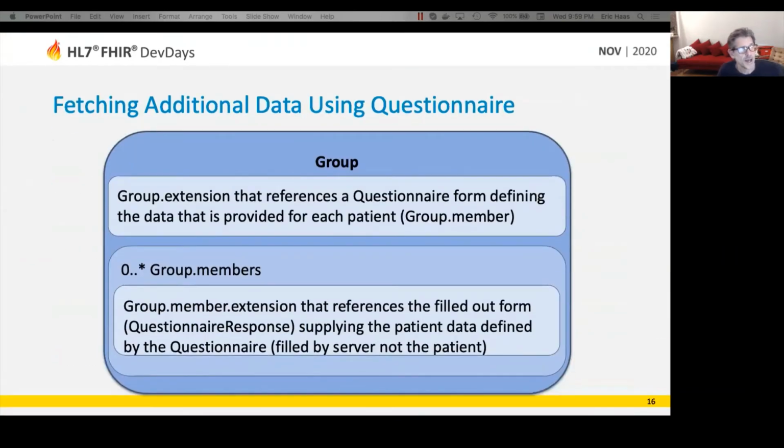In another case, we have fetching additional data using questionnaires. It's a little more involved because you have a questionnaire that defines the data that you're going to provide for each member, each patient on that list. And then for each member in that list, in the group, there is a group.member. Each group.member, we have an extension that references the filled out data, supplying the patient data defined in that questionnaire. So imagine if you have a questionnaire that's on the group resource that defines the data, and then for each member, you reference a questionnaire response. That's basically a filled out form giving you the information.